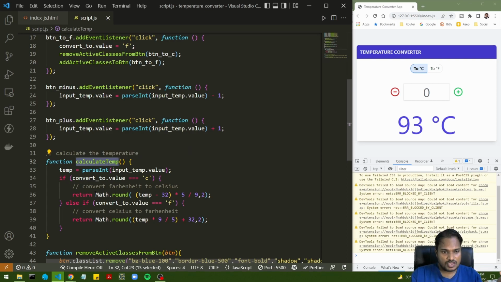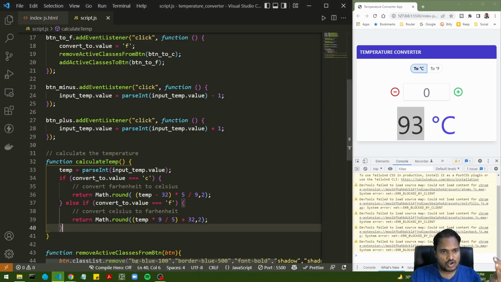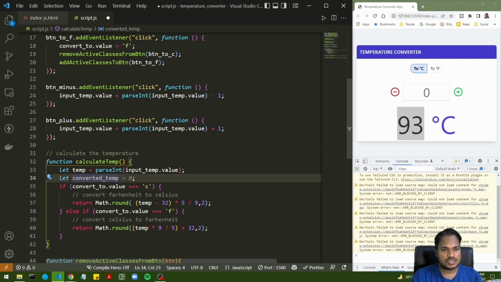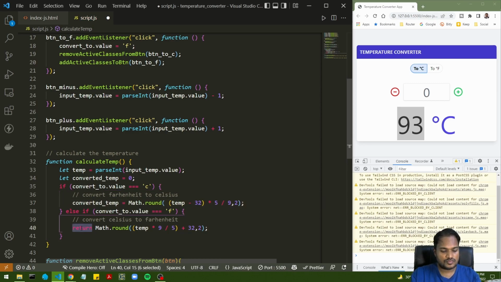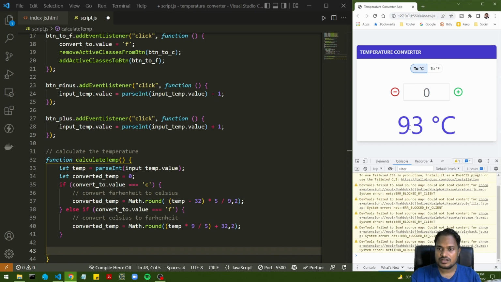Now this is one way of doing it. Okay, now the thing is, after this calculation is done, you will have to update the temperature over here, right? This is one thing we have to keep in mind, that we have to update this temperature. Now this can be done here itself, or you can have another function which will do it. It is completely up to you. Okay, so let's set the converted temp equal to 0, right? And then we will just save this over here so that we don't have to render it. We don't have to return anything from this function. It just calculates it.